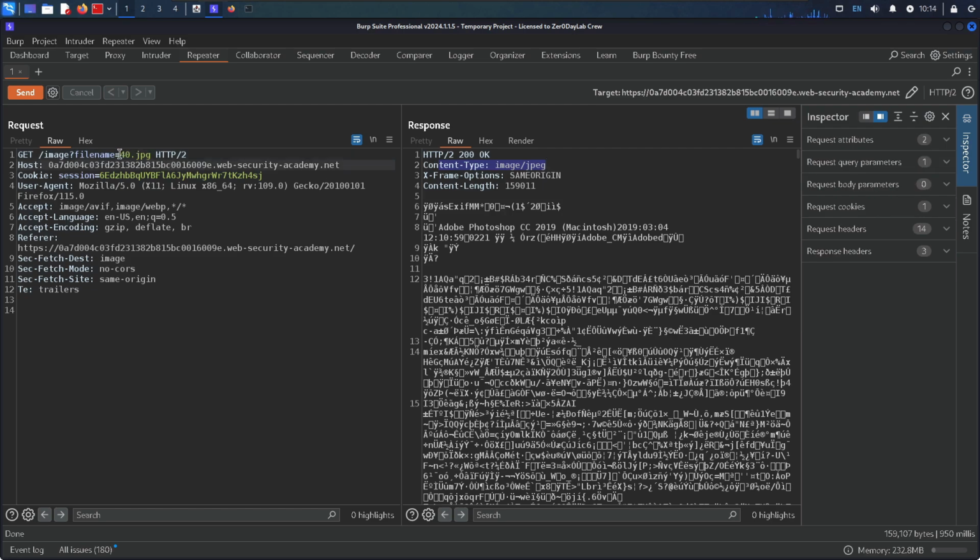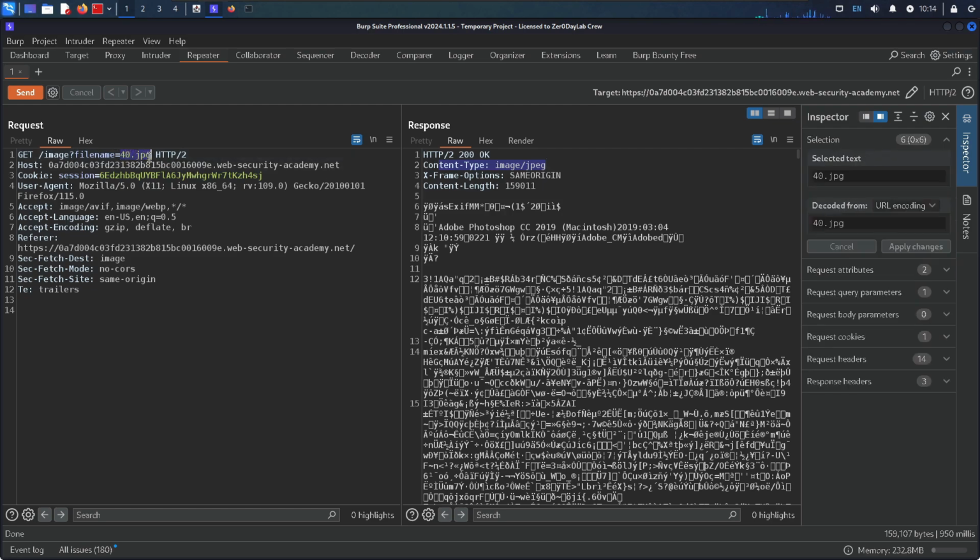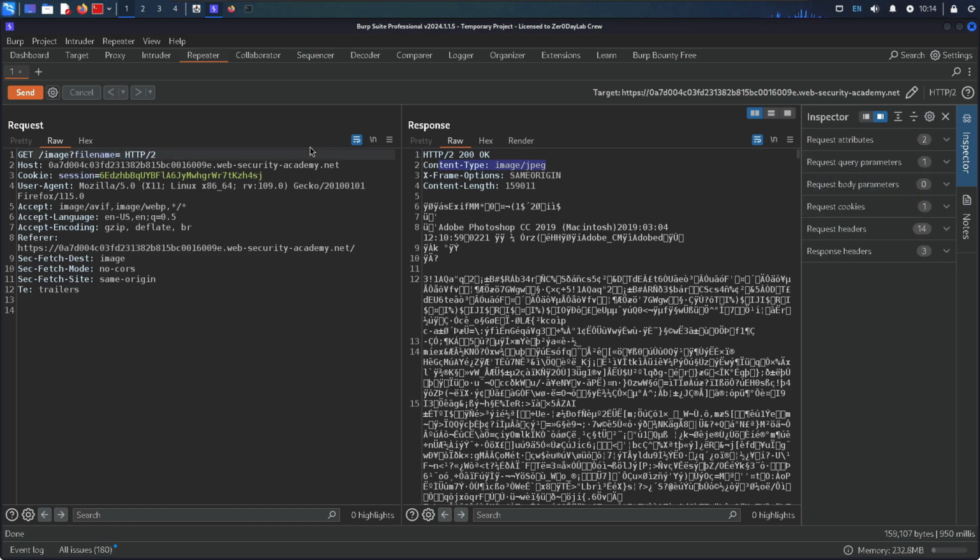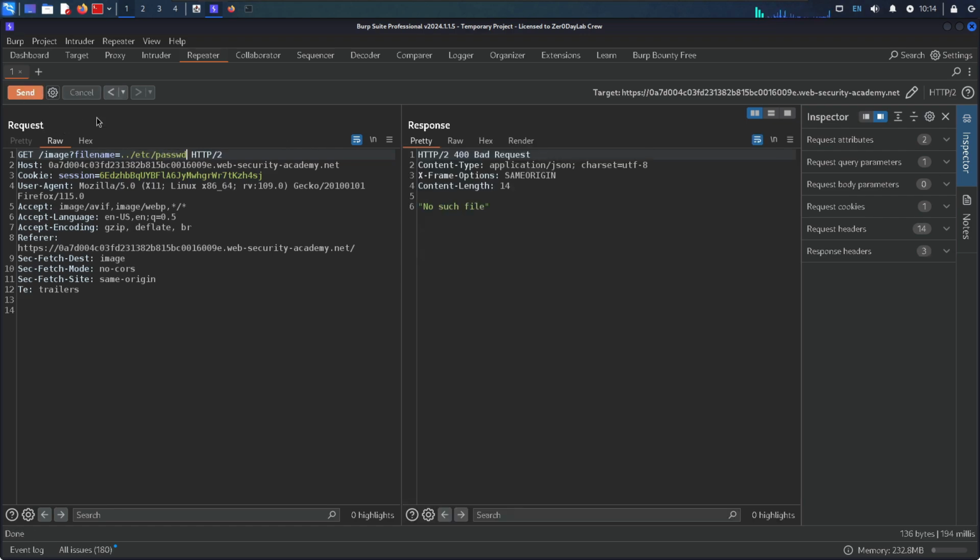What I will do here, I will literally remove the name of the images after the file name equal to, and here I will type dot forward slash etc forward slash password to check whether I am able to retrieve the password or not. So they just told me that, hey, no such file found.